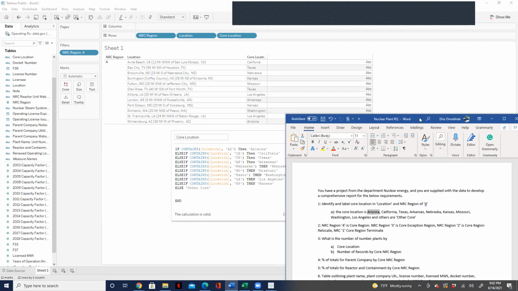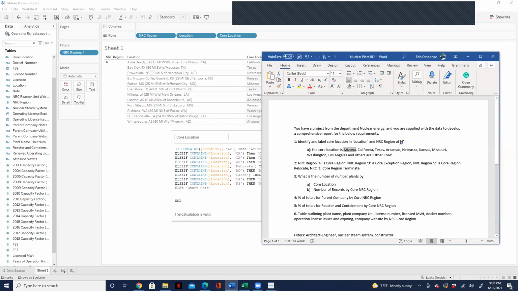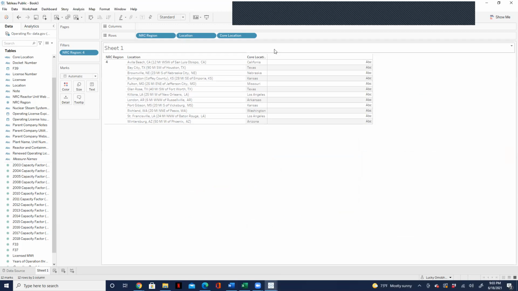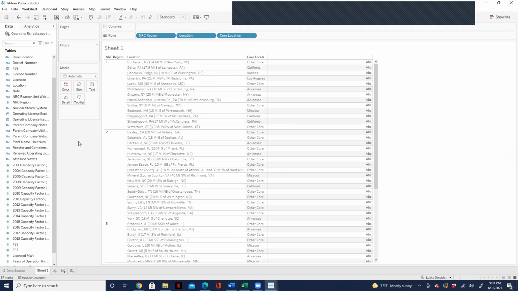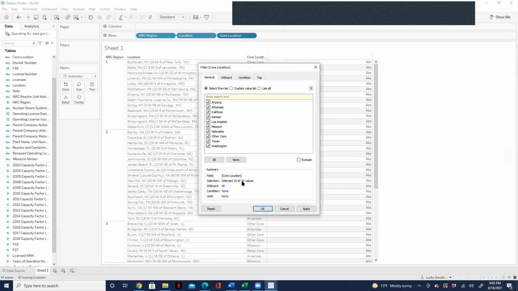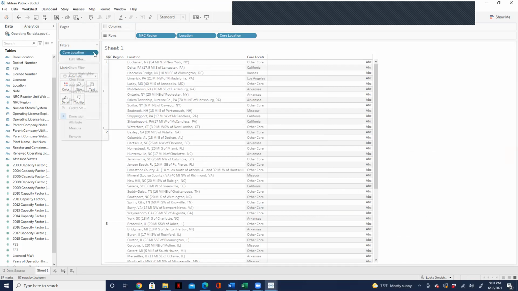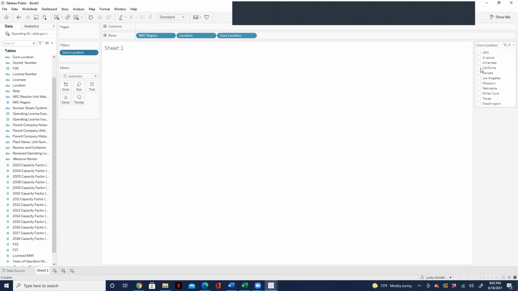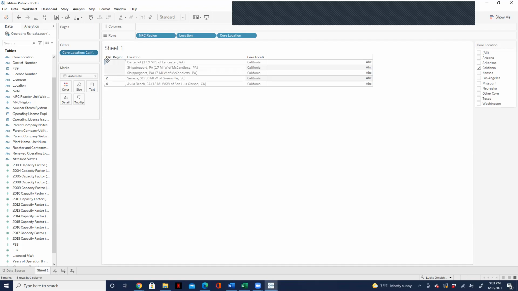But now look at our requirement. This says the NROC has to be 4 for all of these to be core location. So all of this core location here, they have to be 4. But right now we have all of the core location. So let me minimize this and click OK. If I remove this filter right now, let me show our calculation as a filter so we can investigate some more. For example, if I click on California, we see that we have California in NROC region 1, 2, and 4.